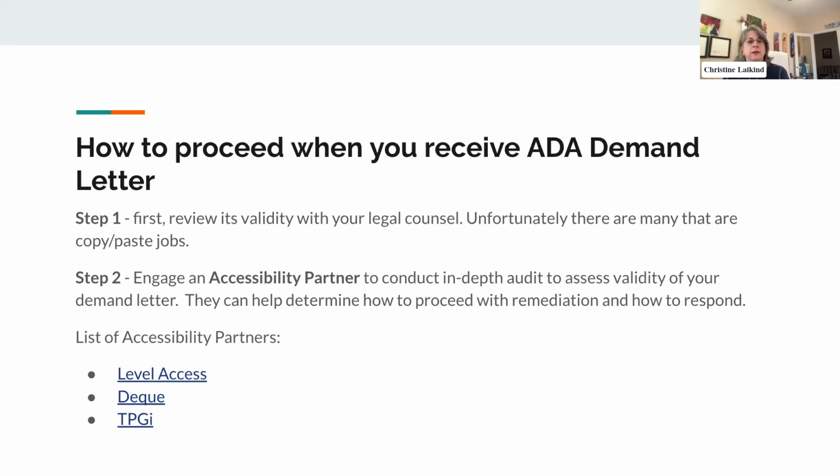Engage with an accessibility partner to get an audit done, to validate the demand letter. Those people can point out and show you how to proceed with the remediation and how to refine. I've listed 3 of them, the 3 top ones, on this slide here. This slide will be shared with everyone.